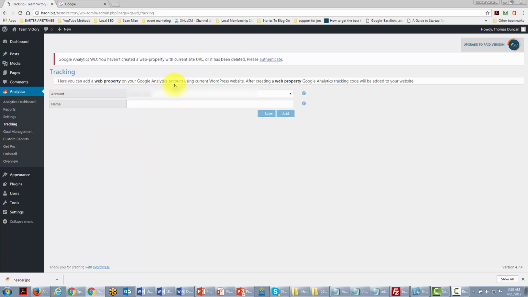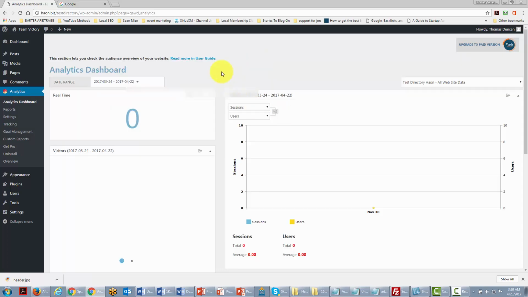For this plugin to work, we're going to write in the name of our property, and then click the Add button. Once we go through the process, we will have added Google Analytics to our WordPress site, and we will now be tracking visitors. We will be tracking people that actually take action on our website, and we'll be able to look at the reports right inside of our WordPress dashboard, which is what we want.